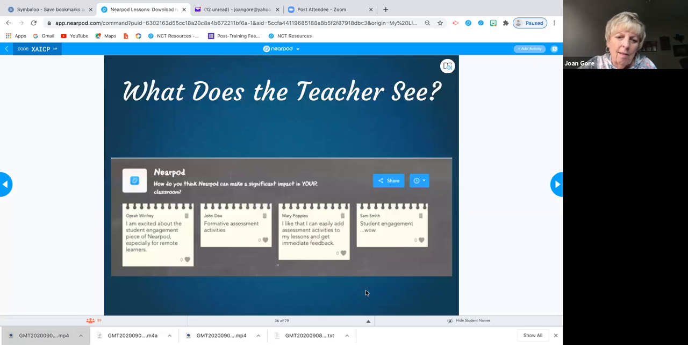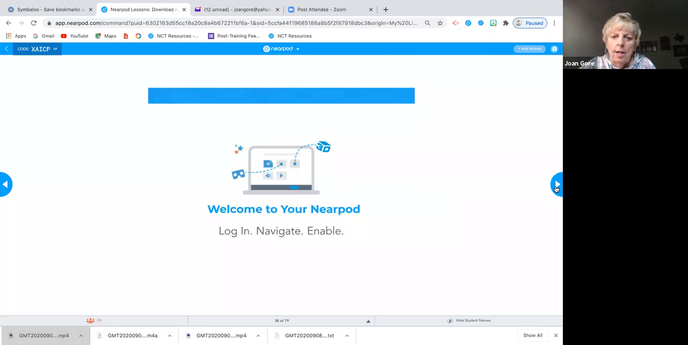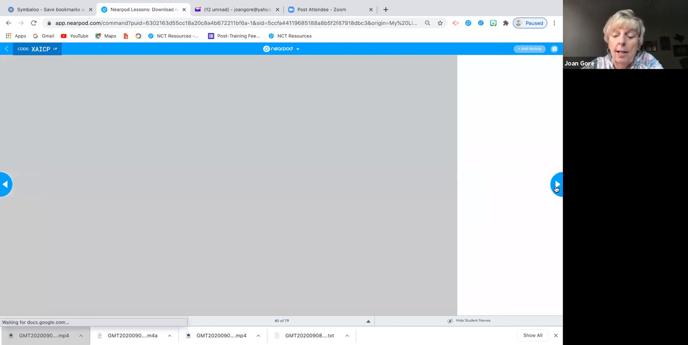Now this is just a collaborate board, without having any images on it. Again, I'll remind you that when you get this, if there's a down arrow, that lets you know that there are other slides there to give you more of an explanation.